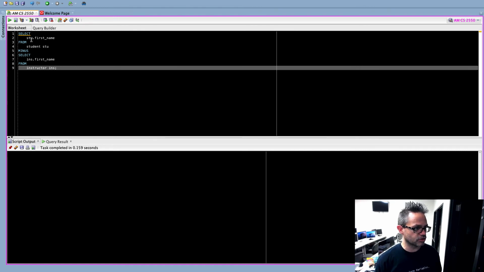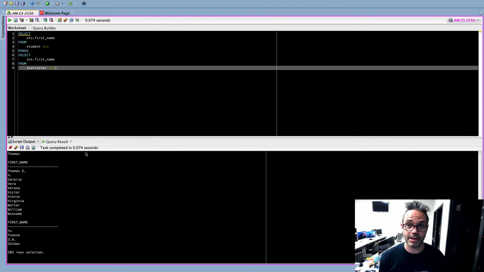So we have select student.firstname from student Stu minus instructor.firstname from instructor INS. I run that query right there, and I've got 202 rows. So I have all the students' names that aren't in common with the teachers' names, which is okay, cool. We've got 202 rows that don't match. But again, notice, sorted data. I know, it's great stuff.